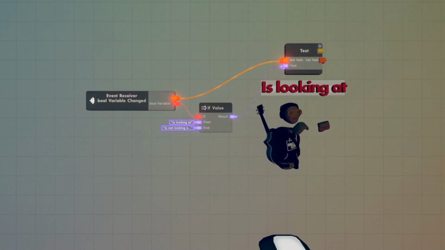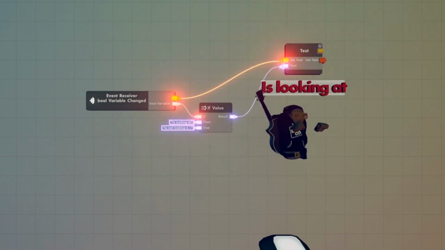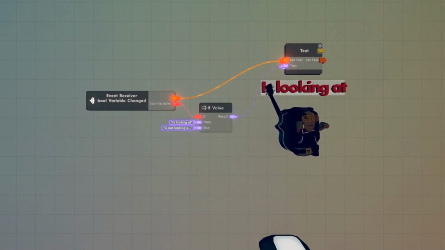There's really a multitude of things that you can make with this sort of system. This is just something simple that I made in order to show you an example of what you can do with this. Since I don't want to overcomplicate this tutorial, I'm going to end it right here.